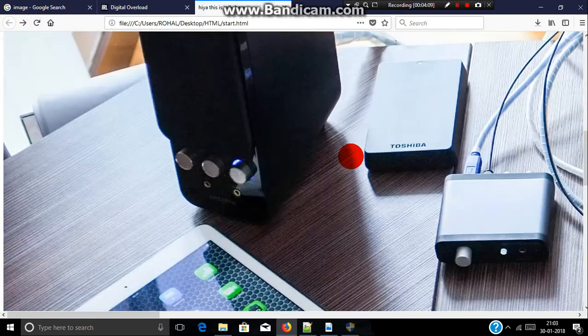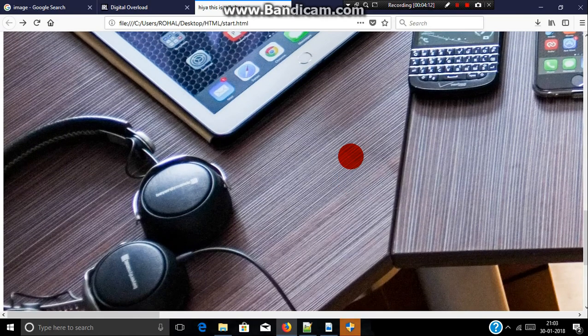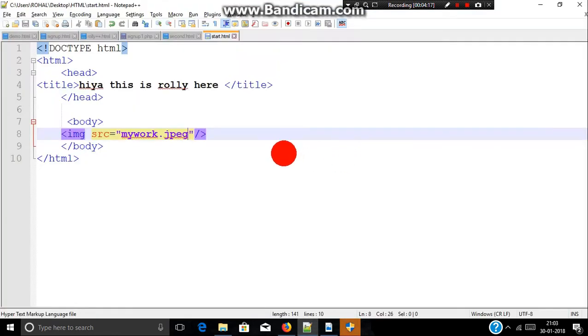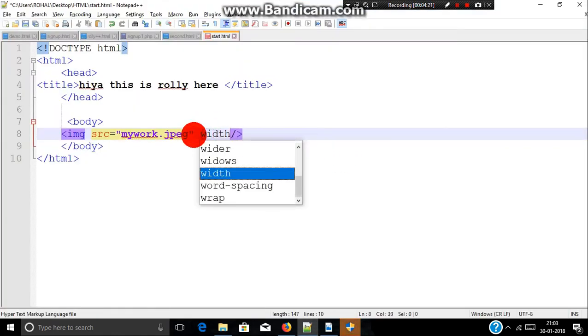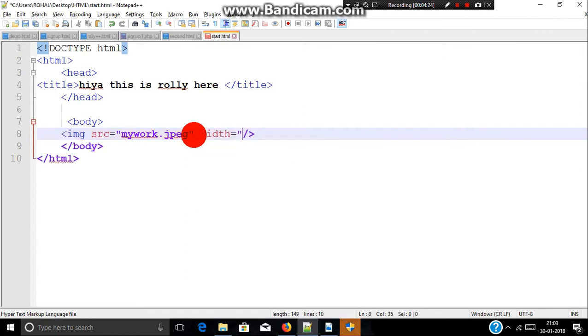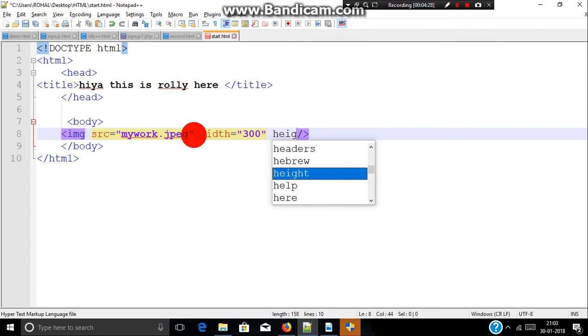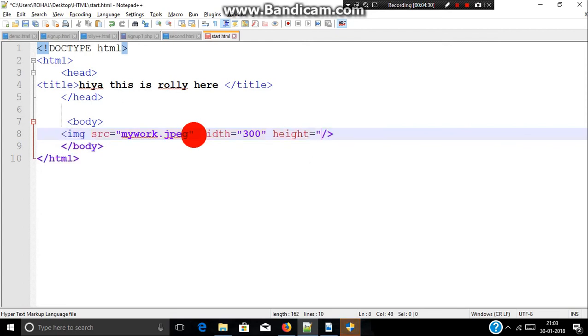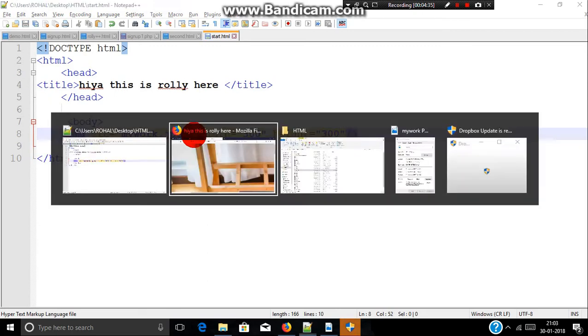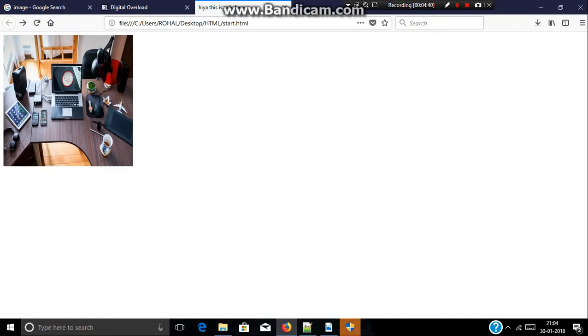Let's refresh it. As you can see, the image is displayed, but the image size is not at all good. It's pretty large here. So we can adjust the image size using a new attribute which is known as width, where we can adjust the width of the image. Let's say it is 300, and there's a height attribute as well, which is height equal to 300. Let's save the file and refresh it. As you can see, the image width and height is 300.